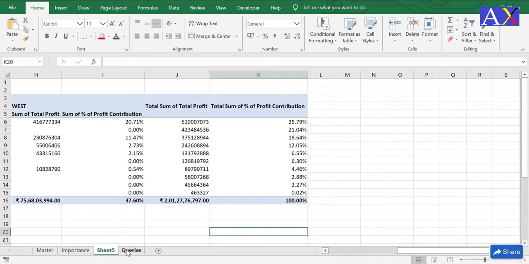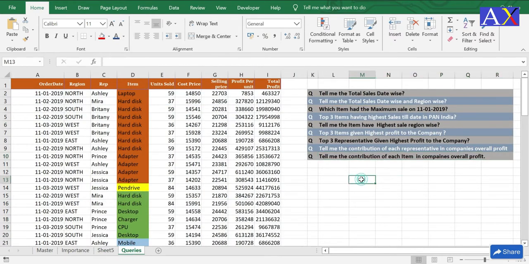So like this, you guys can also summarize the data as per your company's requirement, as per your requirement.